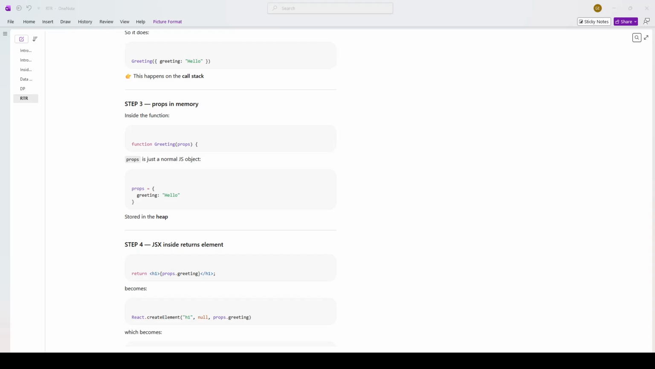Step 3, props in memory. Inside the function greeting, parameter props. Props is just a normal JS object, like props equals this: greeting member with the value hello stored in heap.